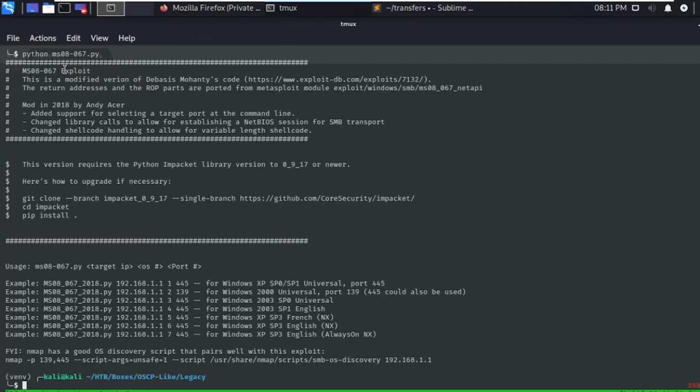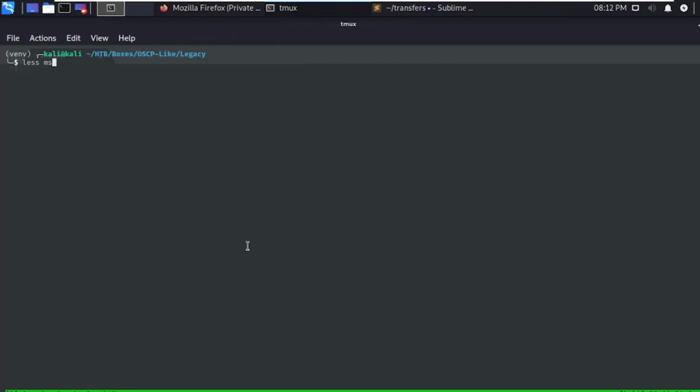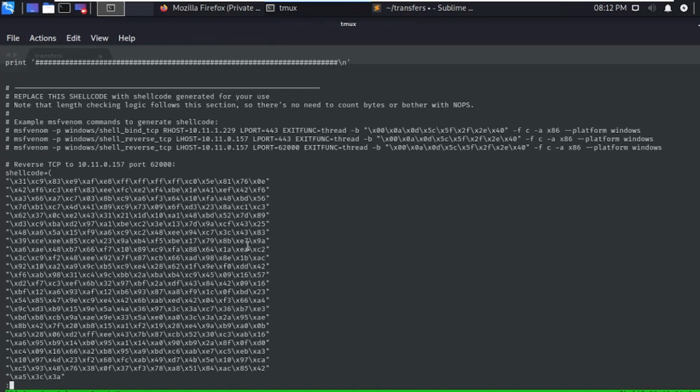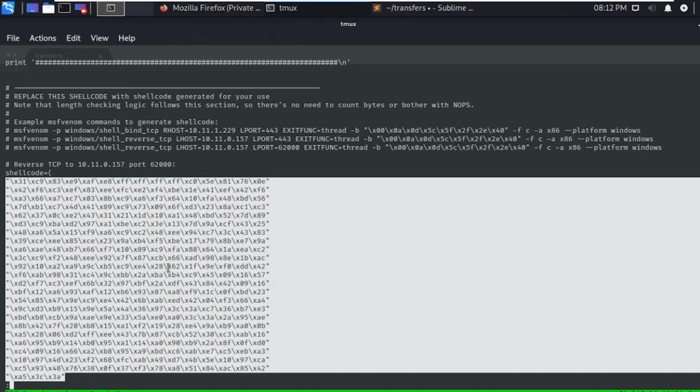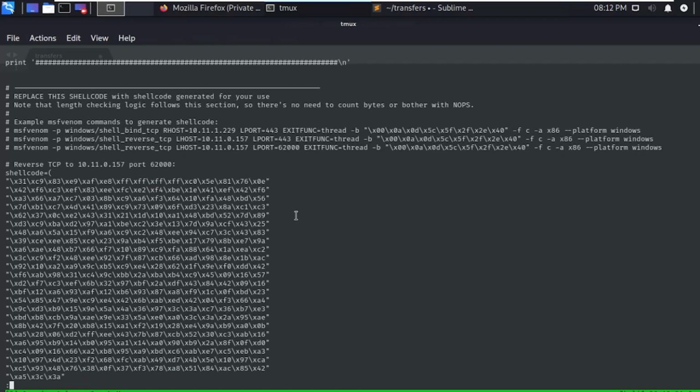So now when we're running it, it's giving us the usage: the name of the file, the target IP, the OS, and port number. But now we need to do another step before we actually run the exploit. So let's go through the code again. The code has a section where it is running a shellcode. For that, we first need to generate a shellcode. The shellcode would have the LHOST address, our IP address, and our port, which we will be setting up a listener on.